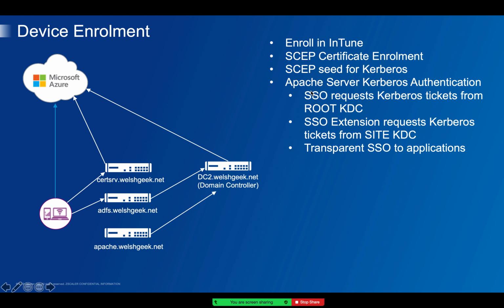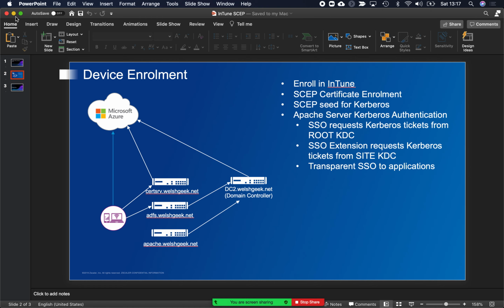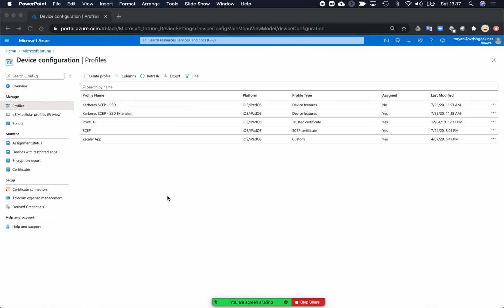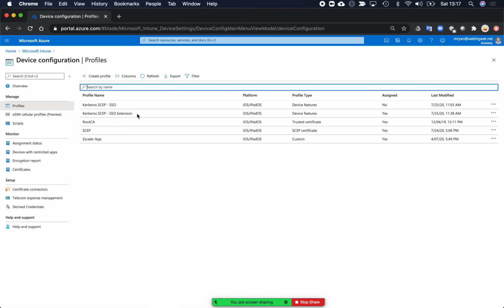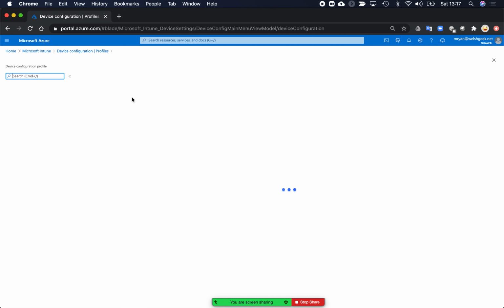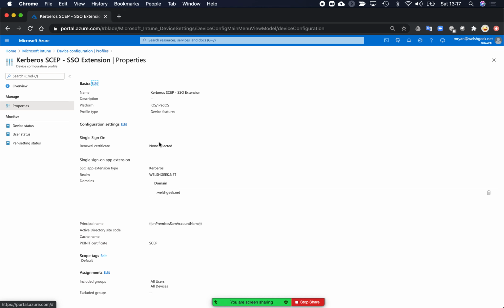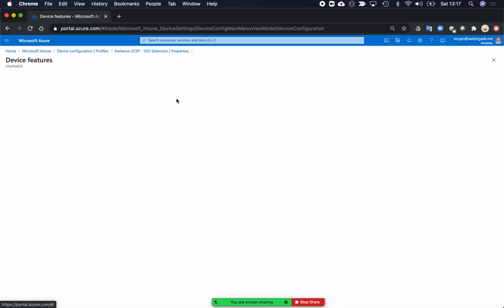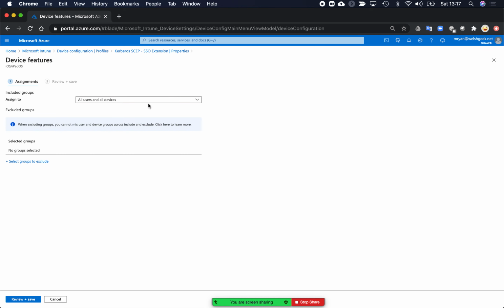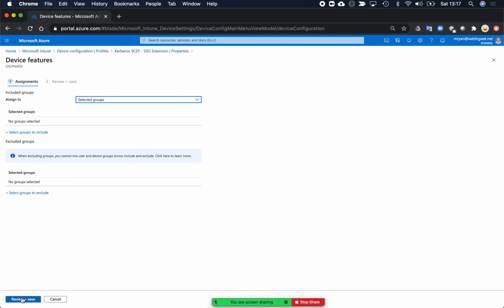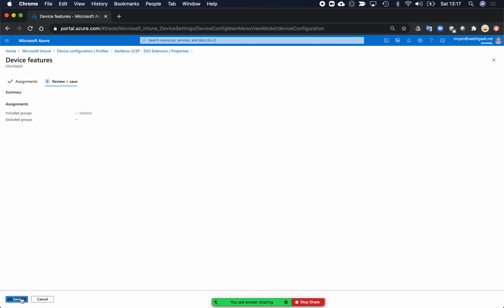So let's just come out of this, and we'll come over to InTune. These are the two different profiles I've got, single sign-on and the SSO extension. What we'll do is start by showing you one. In fact, we will disable this one. So we'll unassign it, essentially.